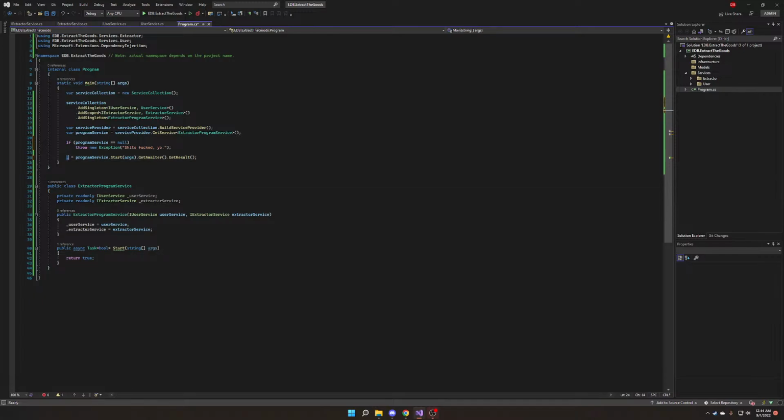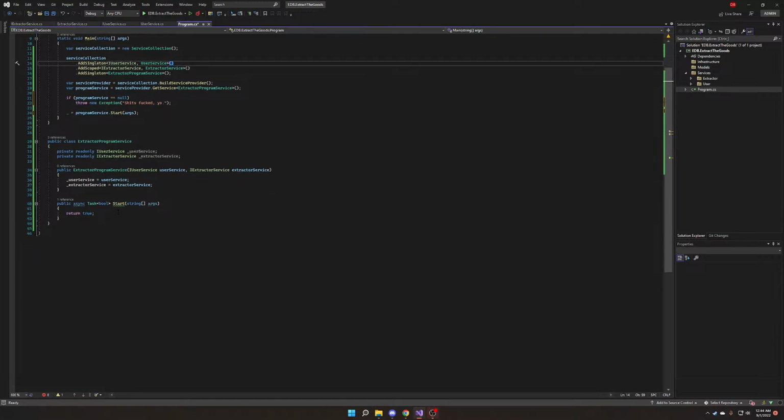So this is the discard operator. We know that this returns a task. We don't really care right now. We're just going to discard it. And actually, we don't need to get a waiter or result. So we're just going to go like this. Sweet. Alrighty.